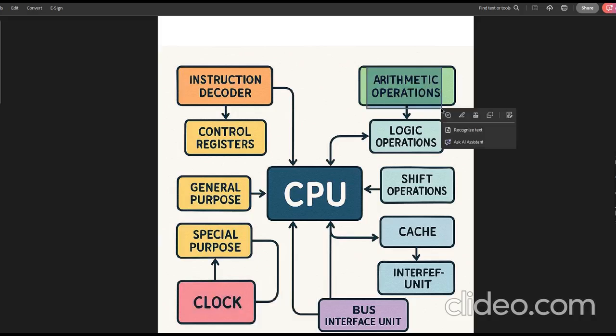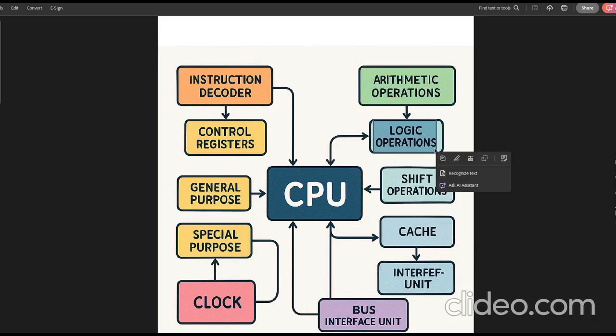The arithmetic operations are to perform basic mathematical operations like addition, subtraction, multiplication, and division. It is part of the arithmetic and logical unit, or the ALU for short. Then logical operations. It is used to perform logical comparisons, that is AND, NOT, OR, NAND, etc. It is also a part of the arithmetic logical unit. Then shift operations. Its purpose is to shift bits left or right within a binary number. It is useful for multiplication and division by powers of 2.